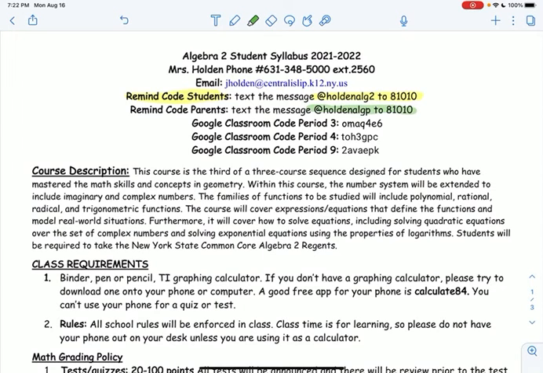Okay, you must join the Google Classroom. So there's a different code for each period, so please join the appropriate one based on whether you're in period 3, 4, or 9.